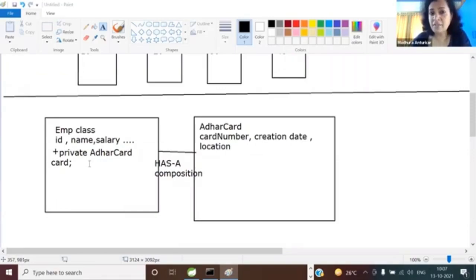A small question: how will you do the actual linking? Anyone wants to tell me? After creating the Aadhaar card object, how will you do the linking? Because see, this is all private. You can't access it from outside. So what is it you'll have to supply for linking the Aadhaar card? Yeah, which method, Prashant? Crisp answer is expected.